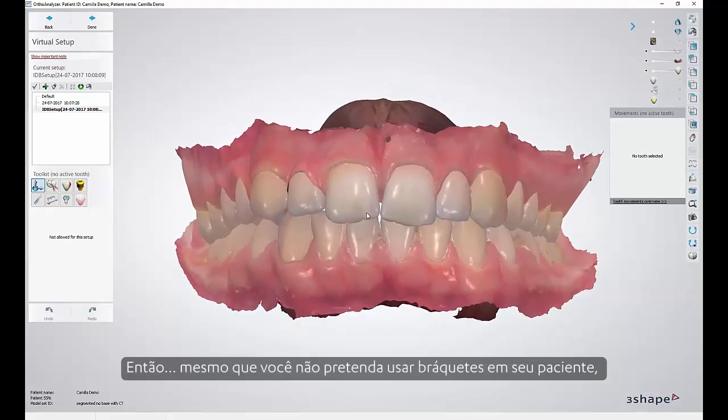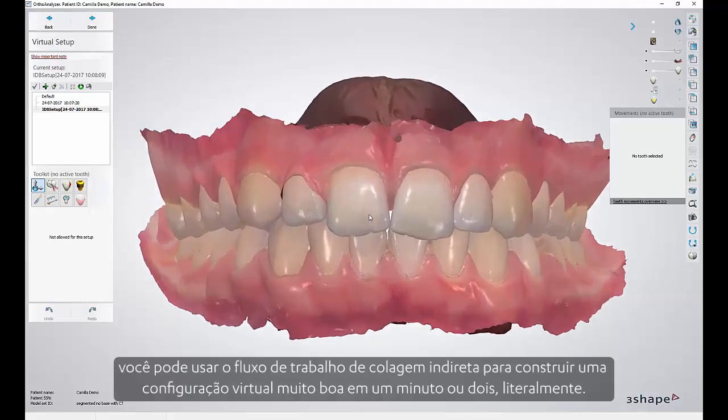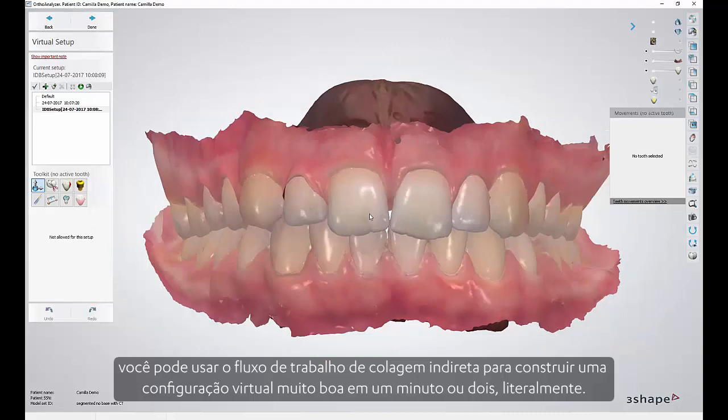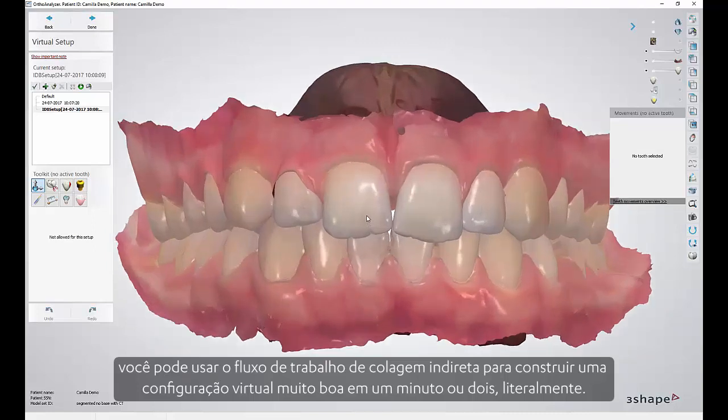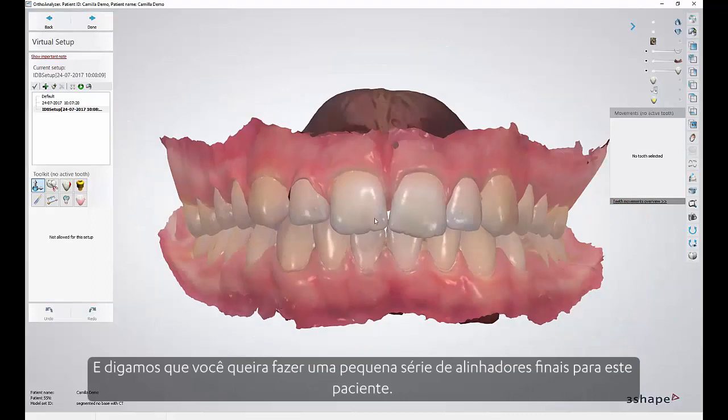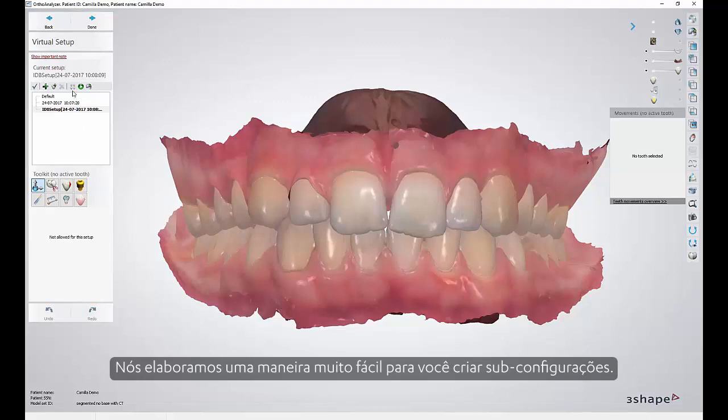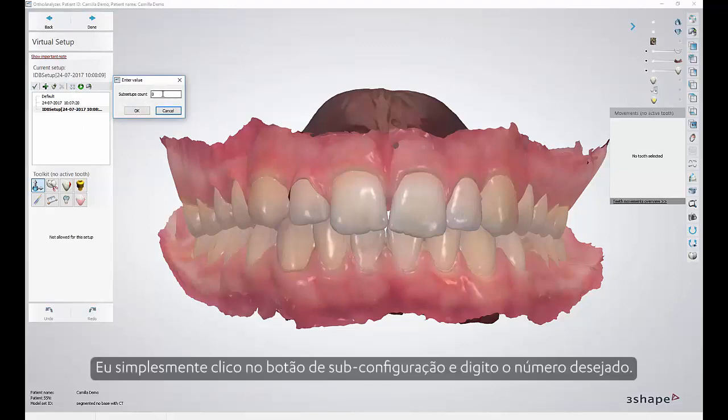So even though you're not planning to use brackets on a patient, you can use the indirect bonding workflow to build a very nice virtual setup in literally a minute or two. And let's say that you want to make a small series of finishing aligners for this patient. We have built a super easy way for you to create sub setups. I simply click on the sub setup button here and enter the desired number.